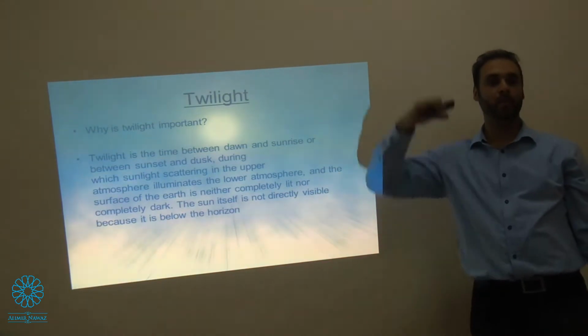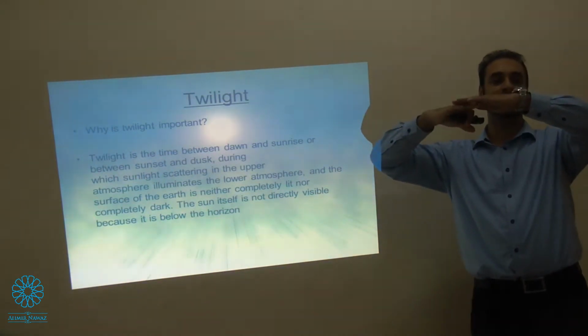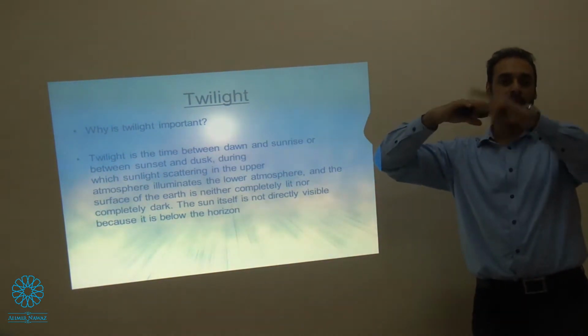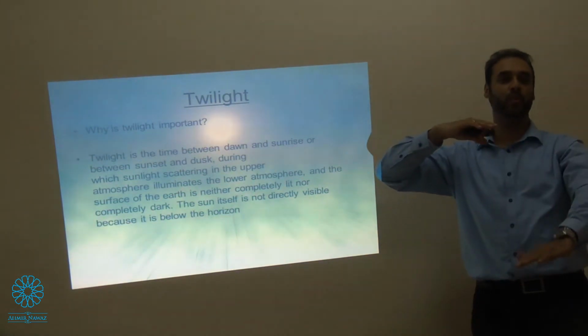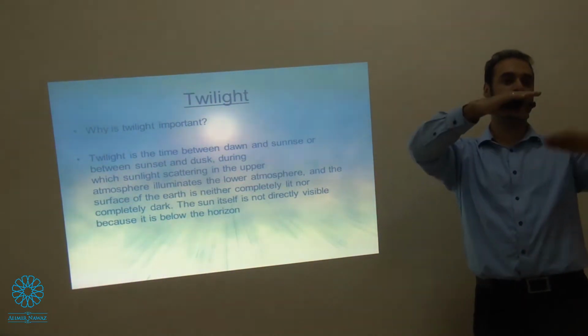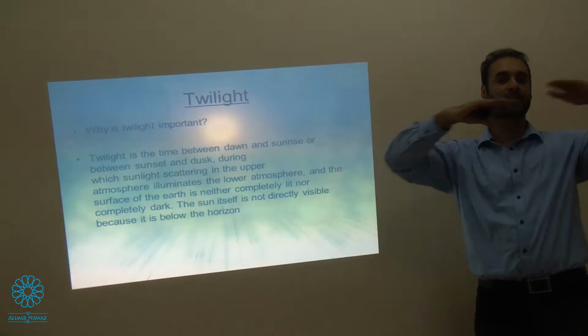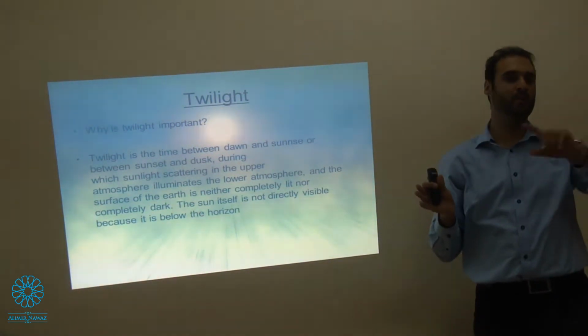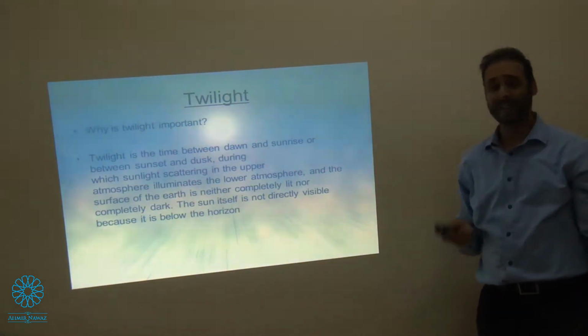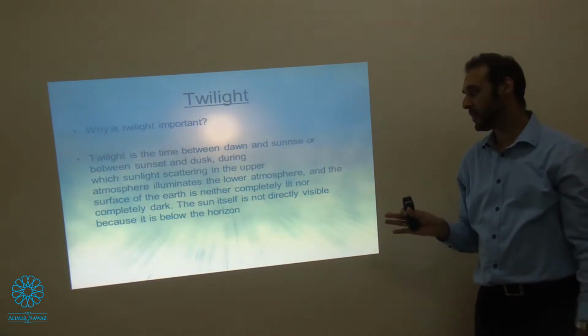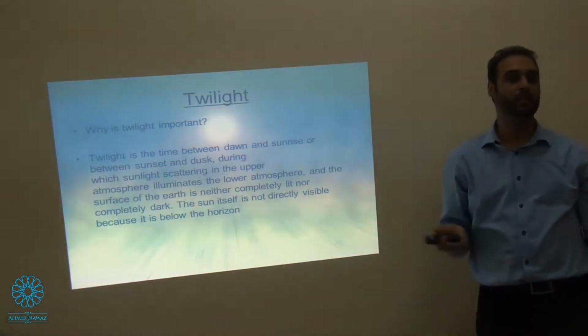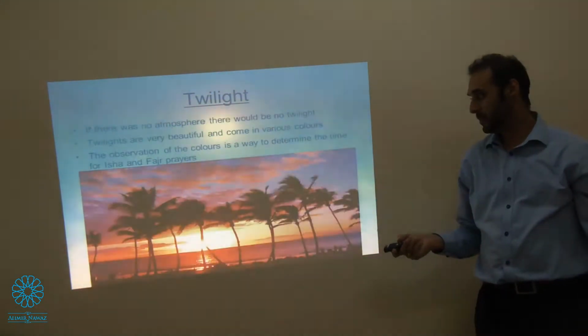Twilight is the time when the sun goes below the horizon until complete darkness, and from the crack of dawn till the sun shows itself above the horizon. That's the time that's twilight. It's neither completely lit, nor is it completely dark. The sun itself is not directly visible because obviously it's below the horizon.